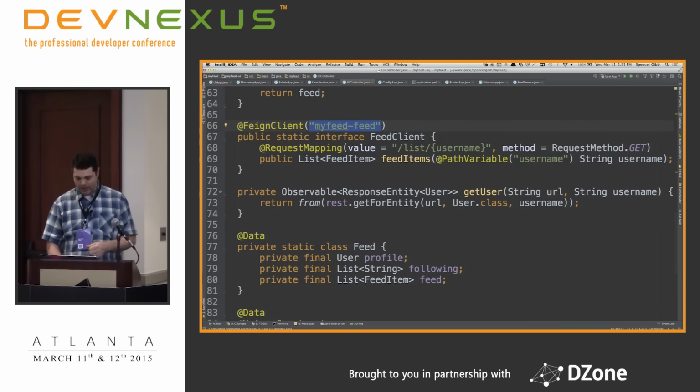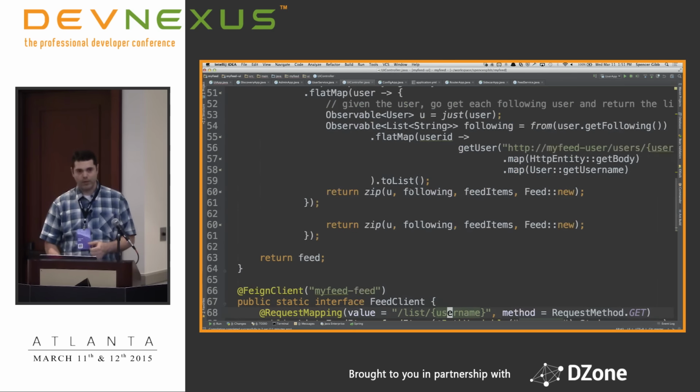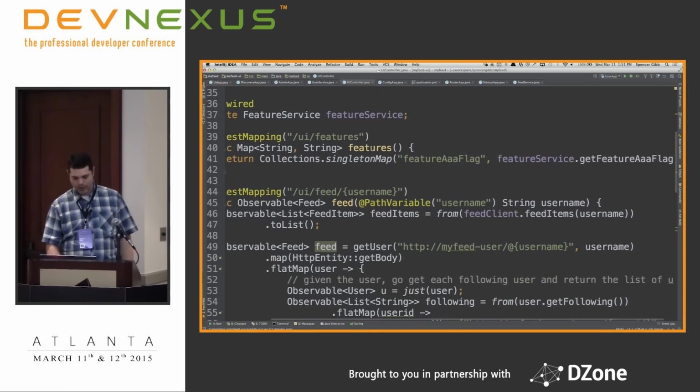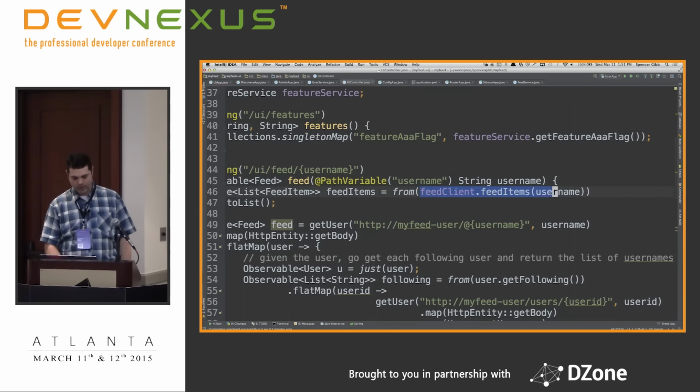Here I'm saying I want to get from /list/{username}, and the username is going to be substituted by this variable that I pass in, right? You just declare an interface. Spring Cloud goes and calls some of the Feign builders. Then you can autowire this into your class. And this is what I was glossing over. I just say feedClient.getFeedItems, right? So I didn't make a programmatic REST call at all. I just exercised the interface. Slick way of doing things.